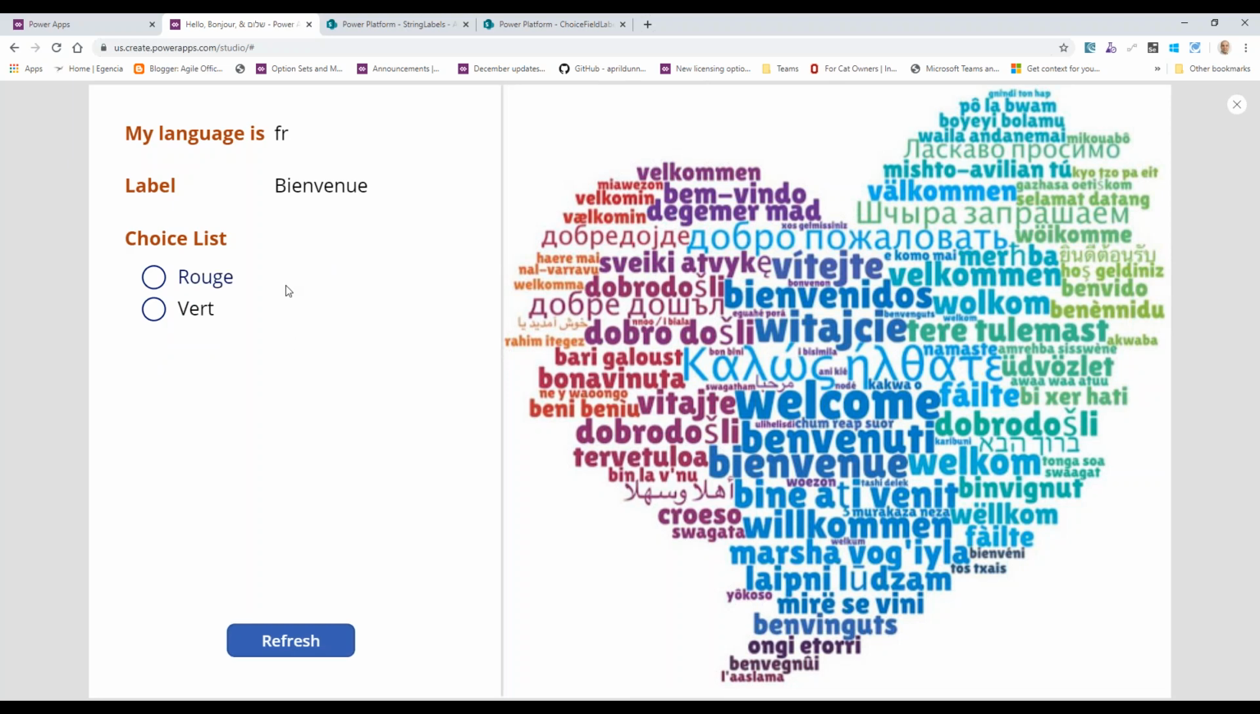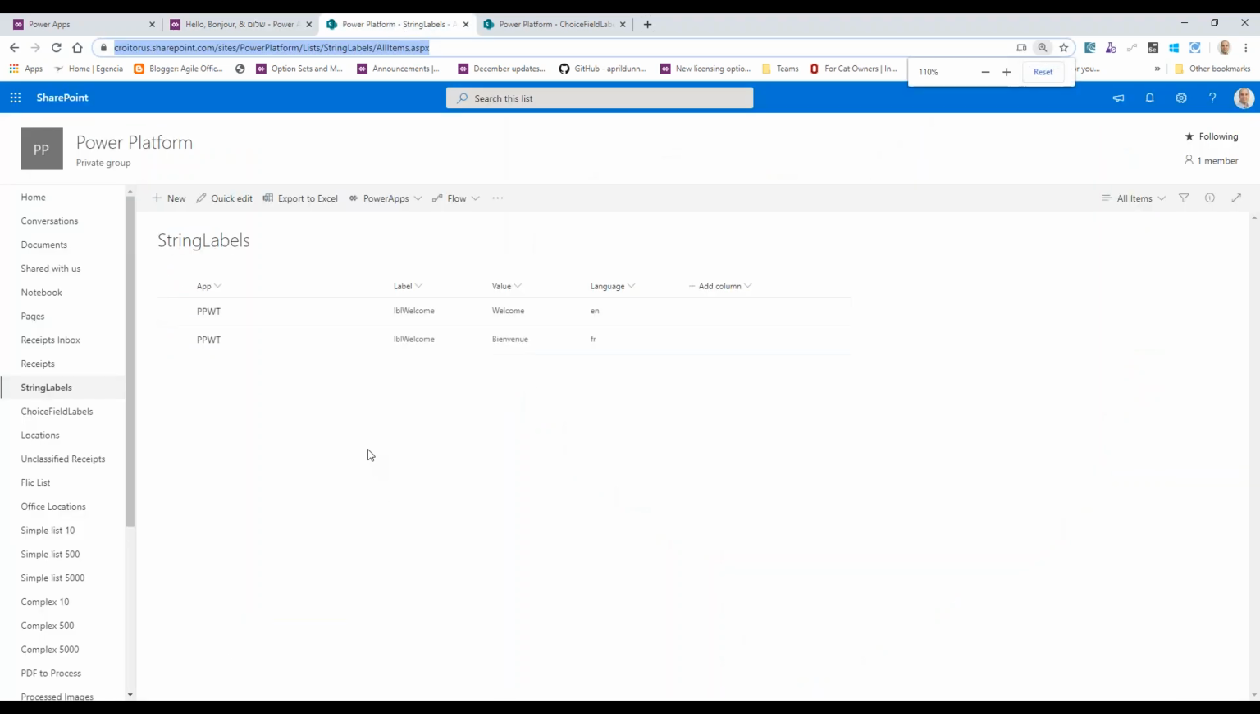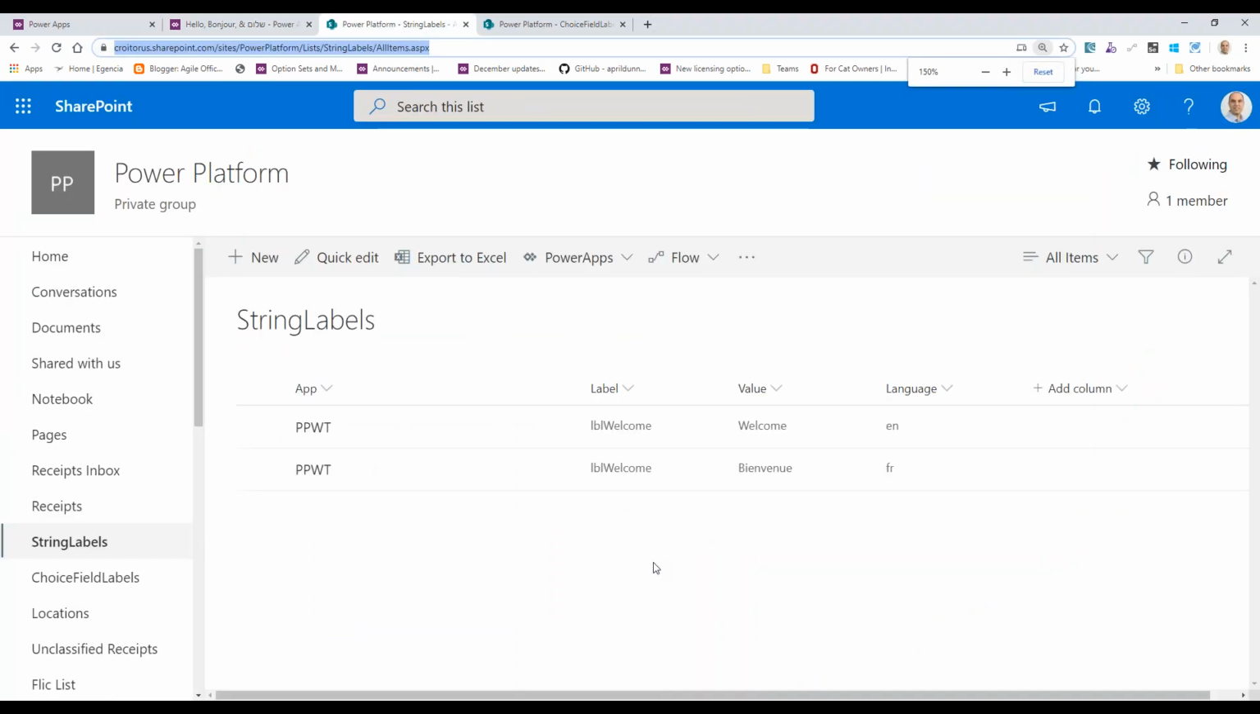Let's look at the magic behind the scenes. So let's look at the labels first. Over here on my screen, you can see a SharePoint list that has 4 different values in it. The app, that's just the name of my Power App, and I can give it any name I want. So that's the name that I wanted to give it, PPWT. And so that's just a way for me to group my labels if I'm going to be using the same list for different apps, then I just want to have a way to group them together.